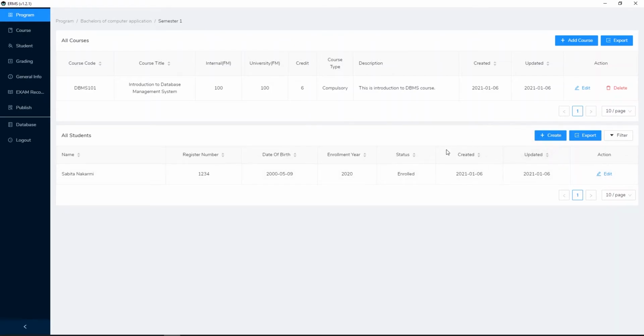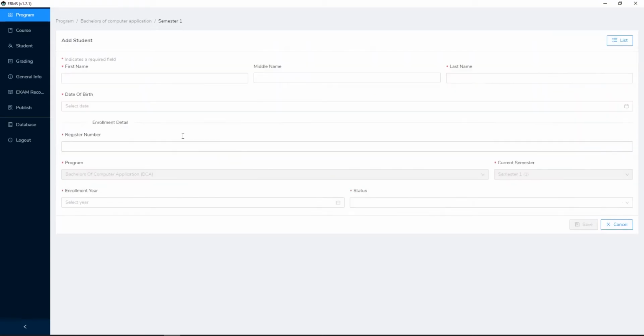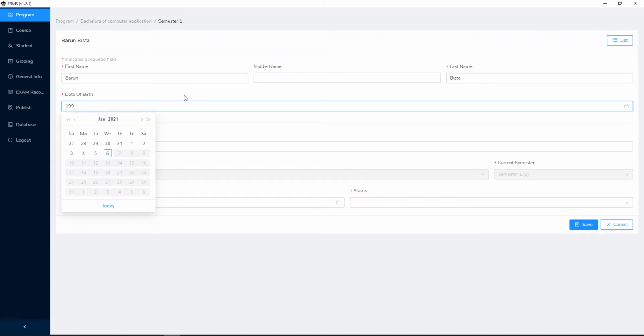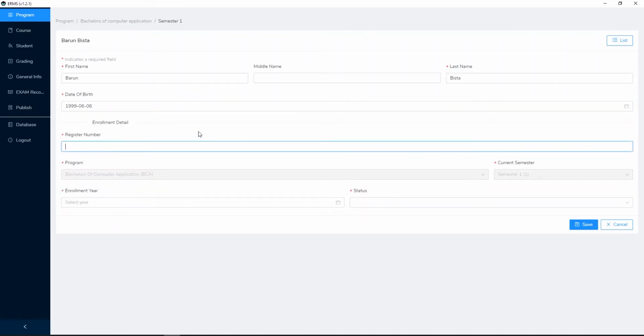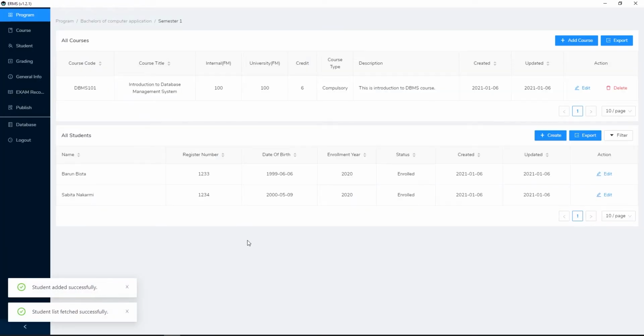Additionally, we can also add a student from here. Let's try creating another student record. Since we already have a student with register number 1234, it won't allow us to create a duplicate entry. So let's change this to 3. Great. Now, before we move on to another section, let me quickly go and input some additional data for us to use later on.